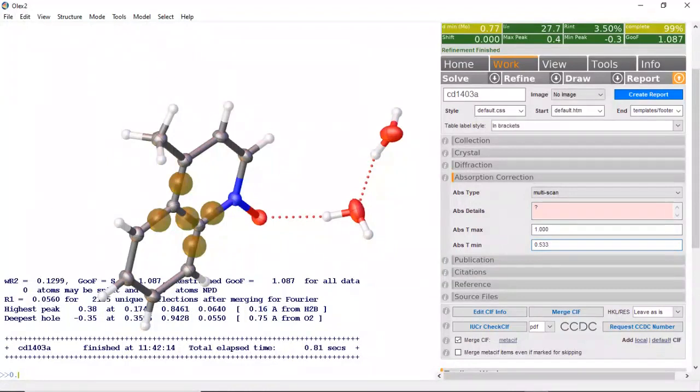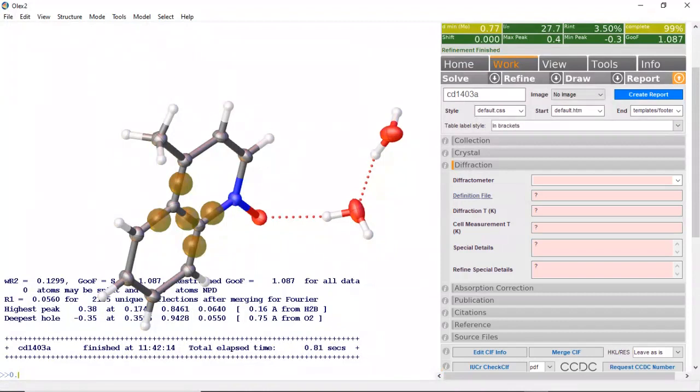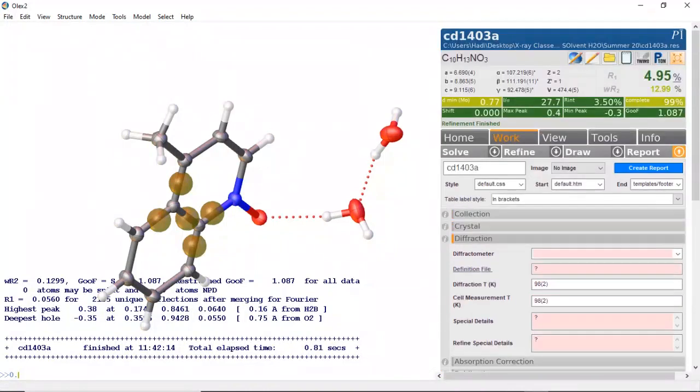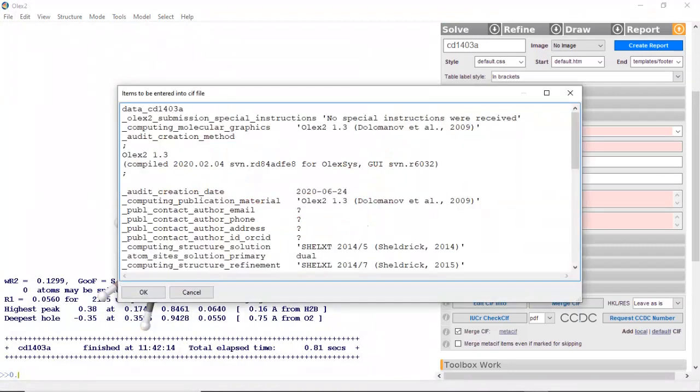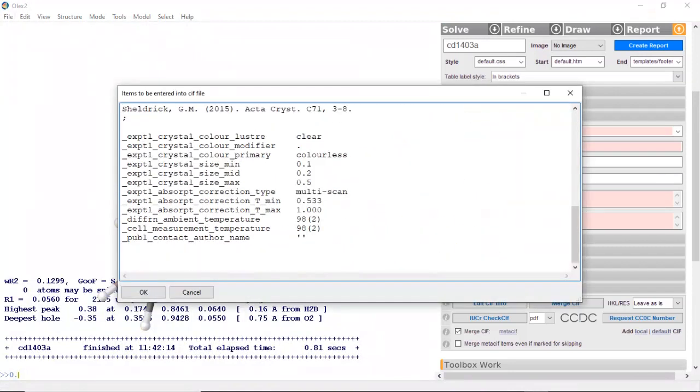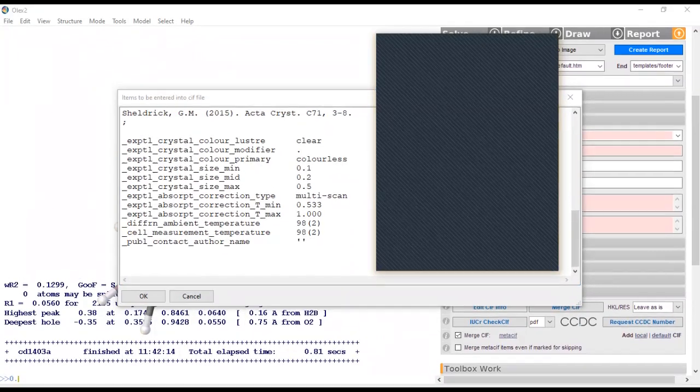For diffraction, we've got to set the temperatures. And then we're going to go to edit CIF info because we're going to add that extra information that never gets copied over.